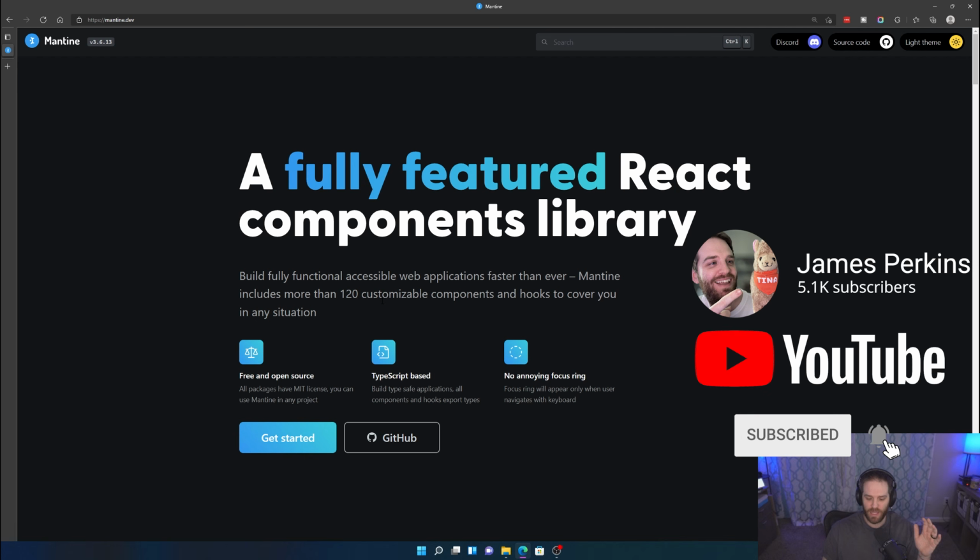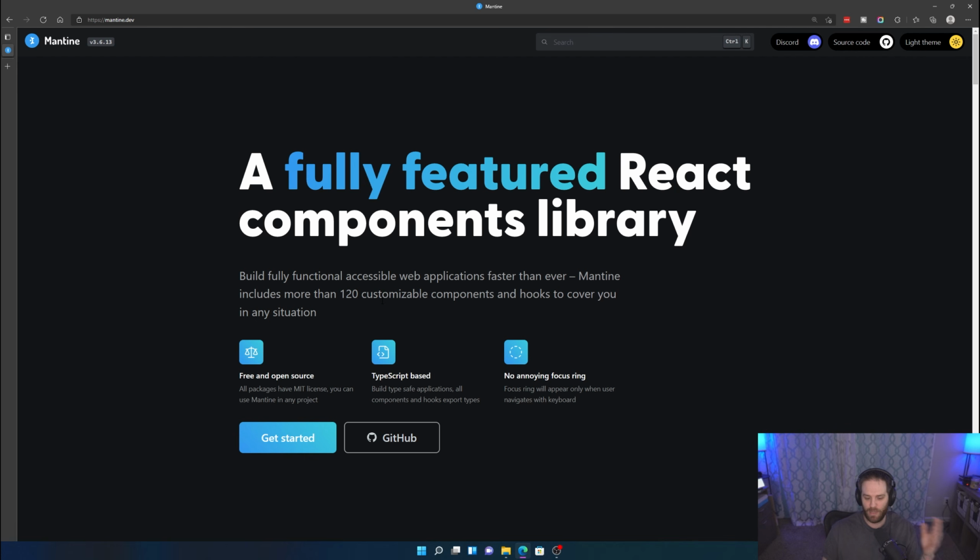And they have this thing about focus rings will only appear when a user navigates the keyboard. Now, this is a thing that Chakra UI has that's super annoying. If you click in a certain area, it will show the ring as if you were going to be tabbing around on the screen, and Mantine takes care of that.